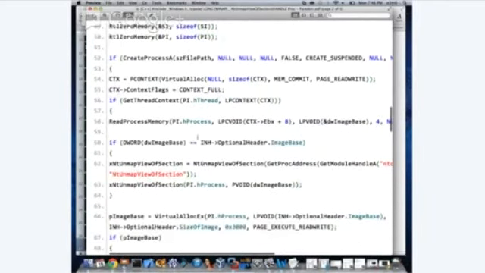So one of the key aspects there is that you're creating a process suspended, so that you can unmap its file representation and swap in the one you're doing. Yeah, good point.